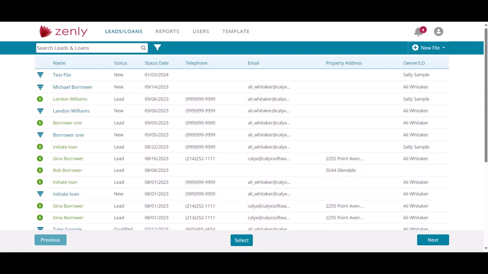After logging into Zenly at calyxzenly.com, you'll be directed to the Zenly home screen. This screen shows you both your leads and your loans in one pipeline. You can tell the difference between a lead and a loan by the icon to the left of the file. For a lead, you'll see a sales funnel, and for a loan, you'll see a dollar icon.